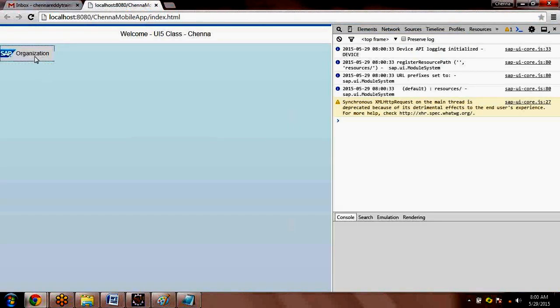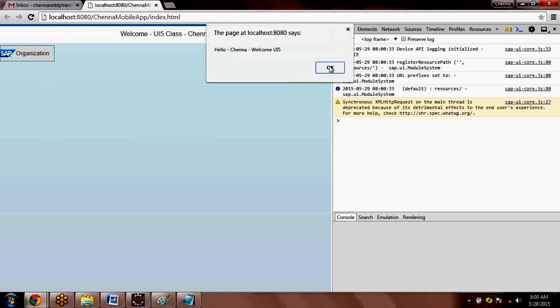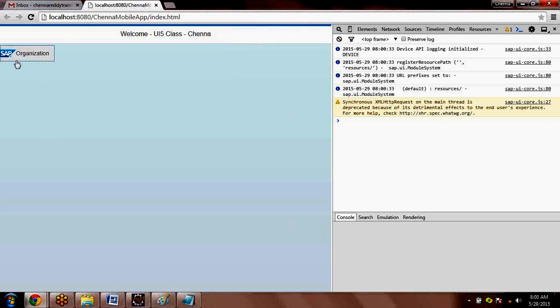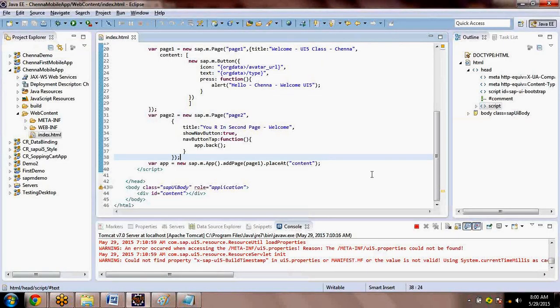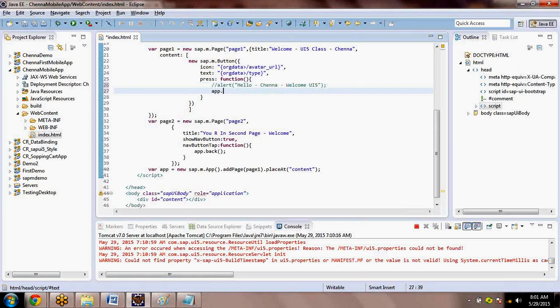Okay. Now when I click on this, still I am getting the alert only. The meaning is what? I did on click, I did not attach the page. Page is available, second page is available. But when I click on this, I did not specify that I need to go to that page. So let's specify that. So where do we specify? In this function, instead of alert, how do you go to the next page? Yesterday we have seen. Go to. So app.to is the function. App.to. Then which one would I like to go? Page 2.